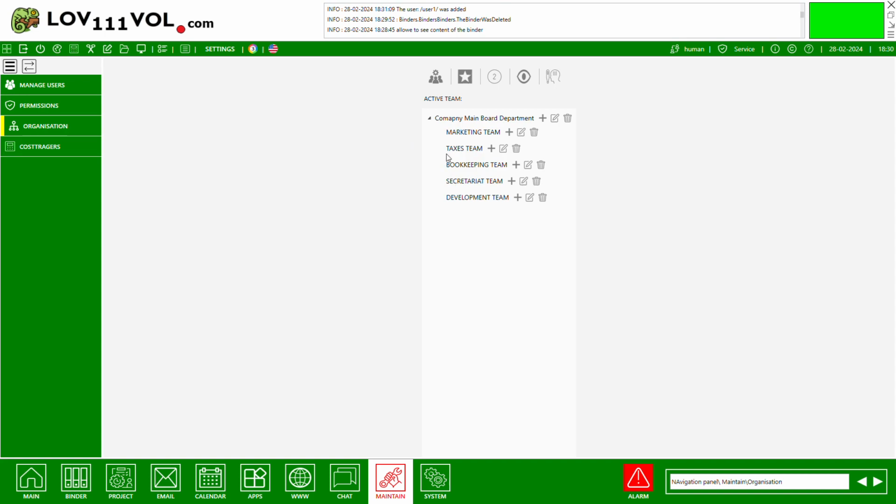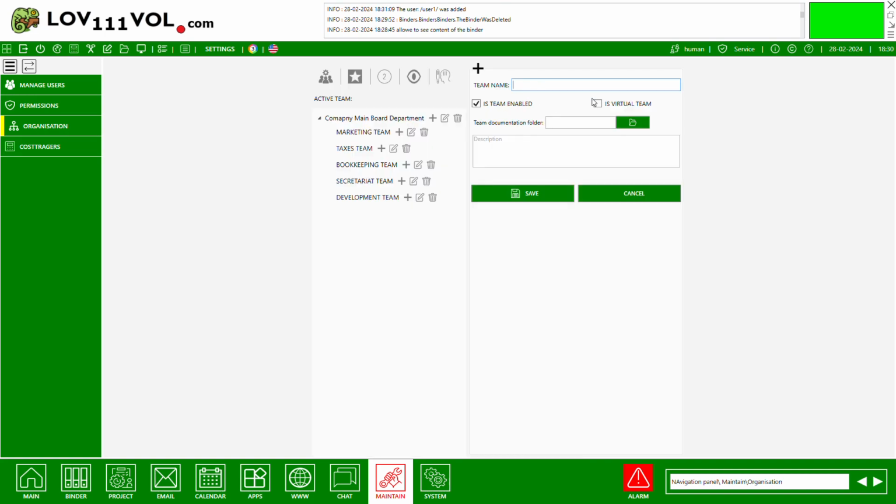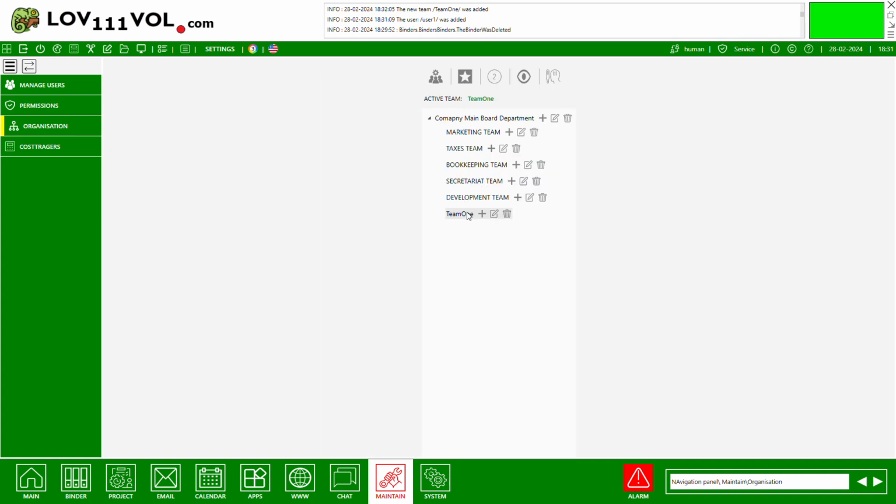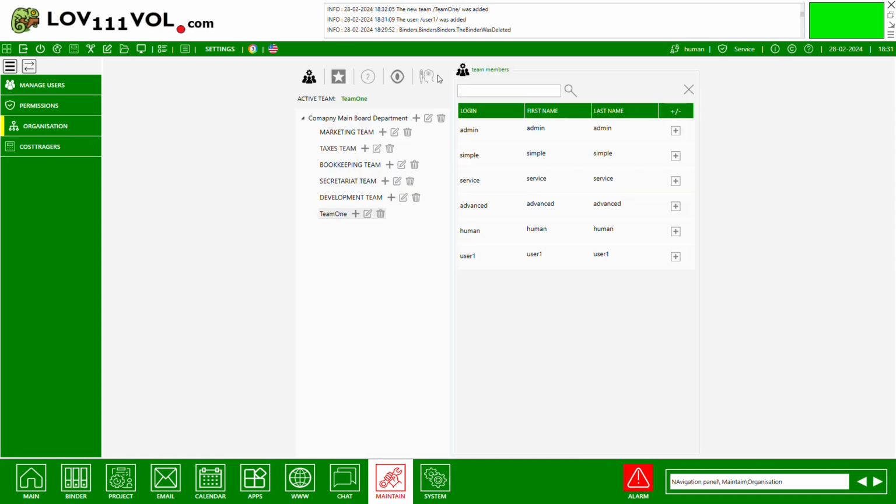Here I have a few items. That's main board department, and then we can add our item. Also we can make maybe project 1. You can set the common folder for your team, or we can make team1. Team1, it's better. Okay, team1, and as you see there is the team1.